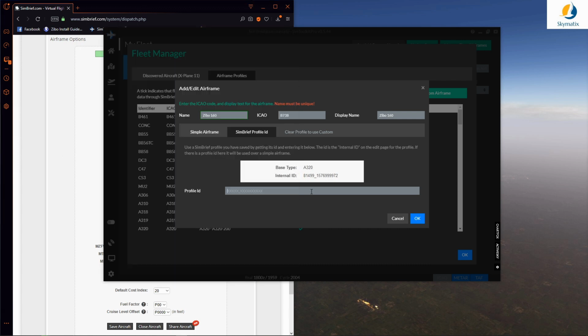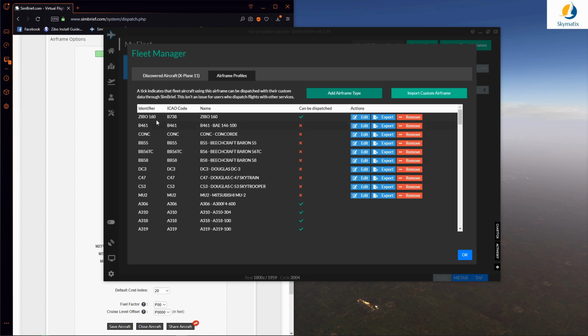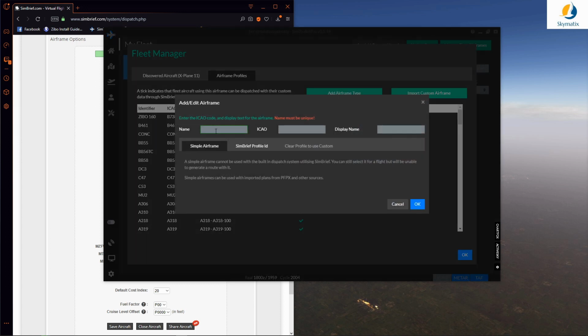We've said it a few times, so we're going to paste it, and we're going to say OK. And as you can see, we've got a little green tick. This one is done. While we are here, we might as well add the 189. So we go Zibo 189. Let's copy that.